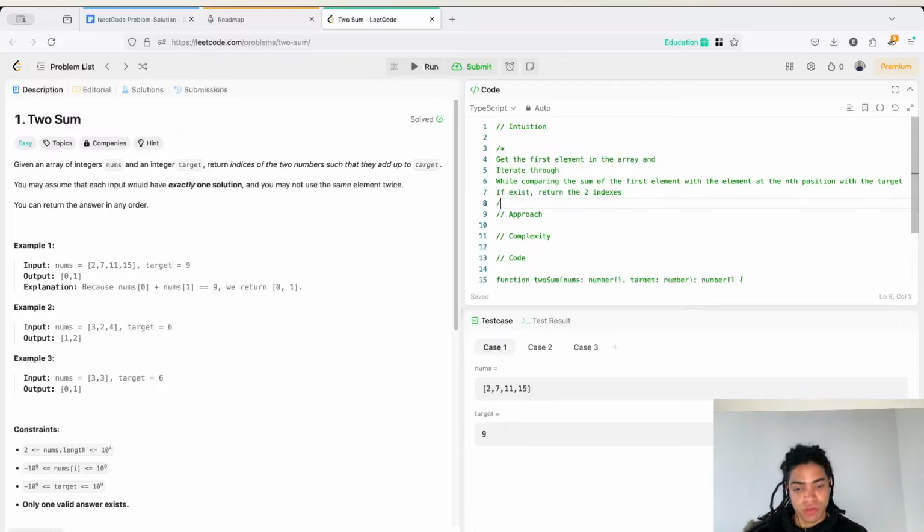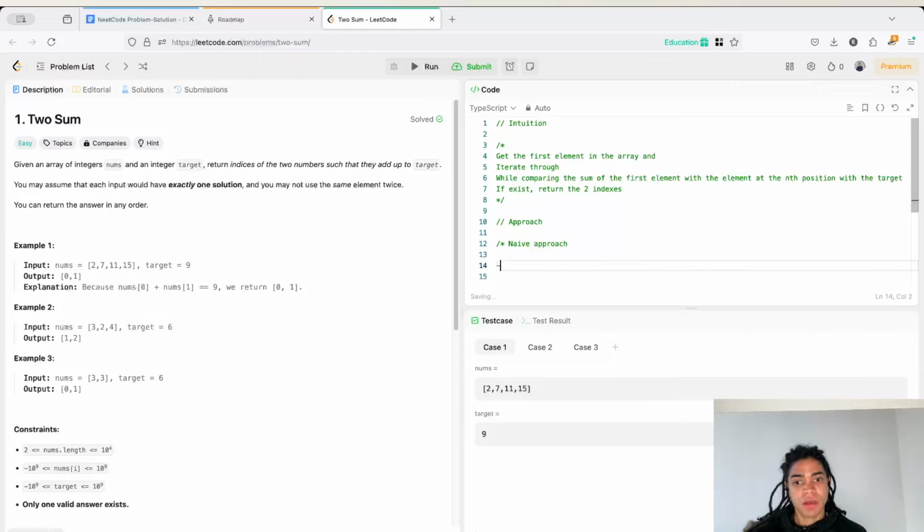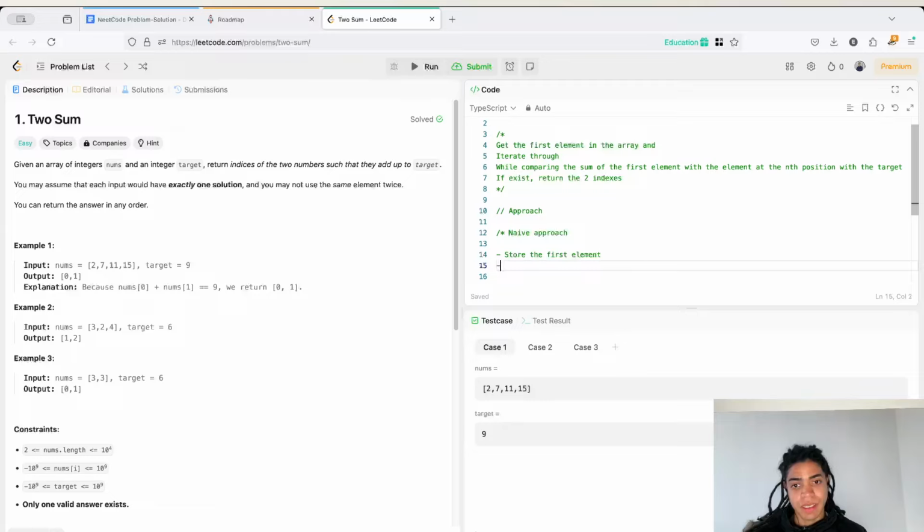What will be the approach for this, you may wonder? We need to find a way to store this data. The naive approach is to store the first element in a variable, and then iterate.